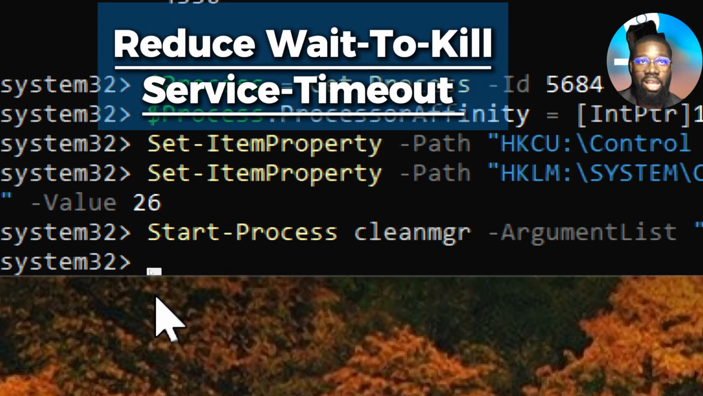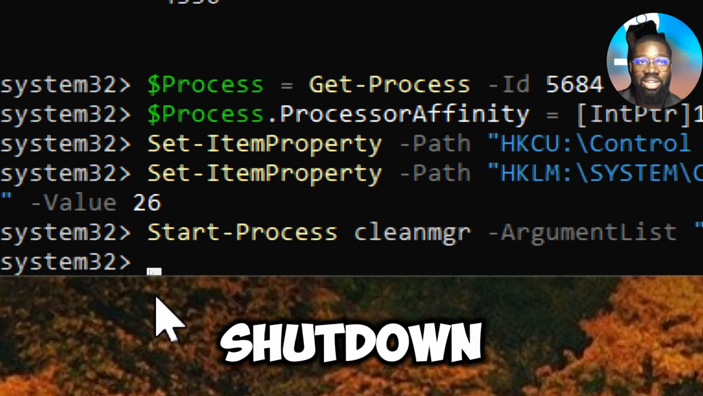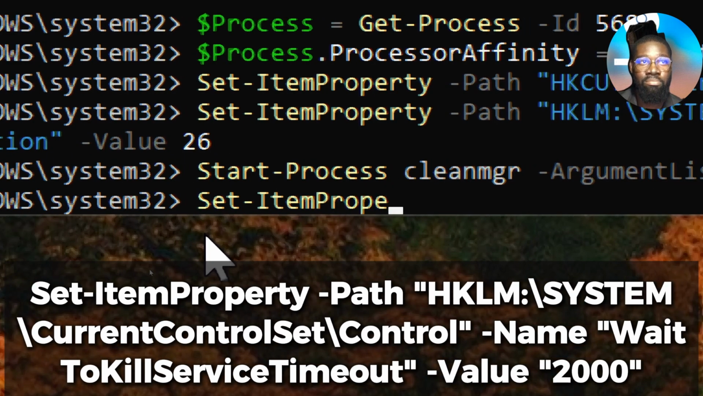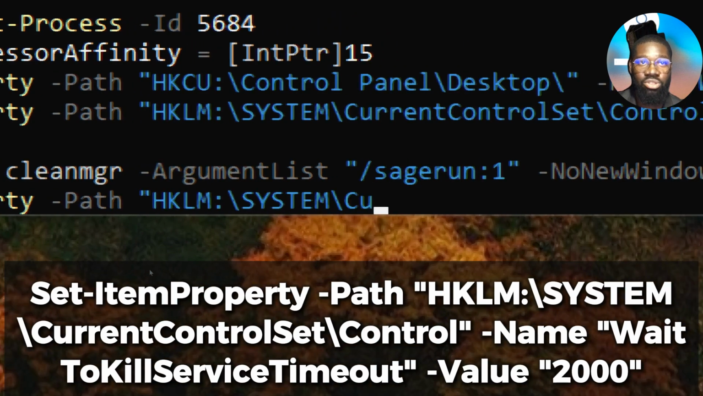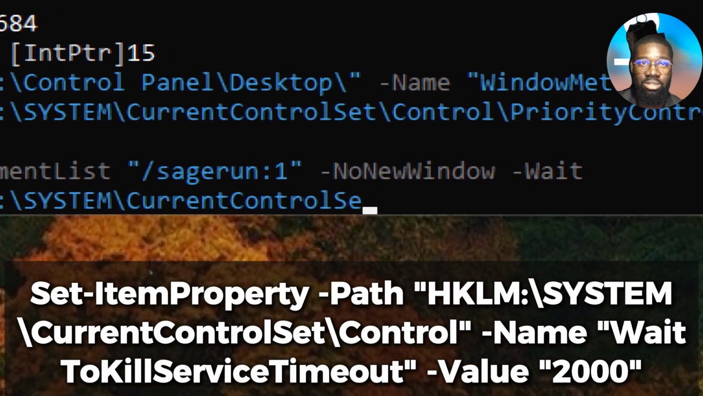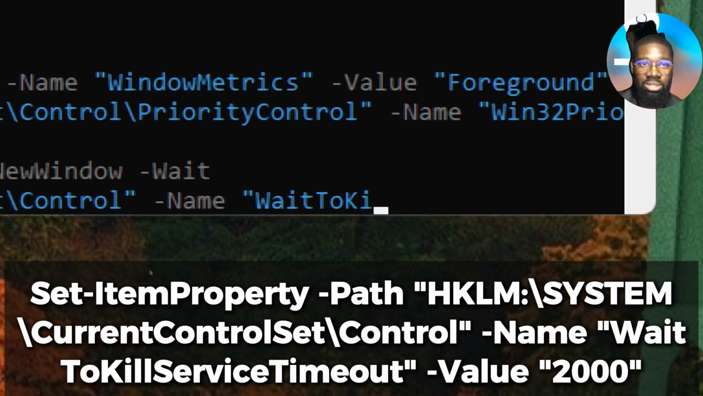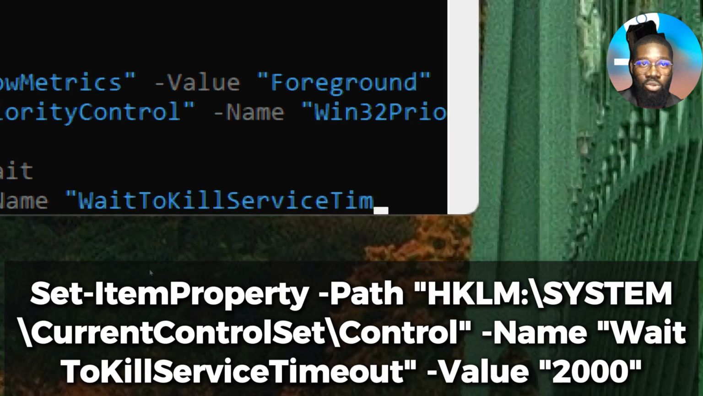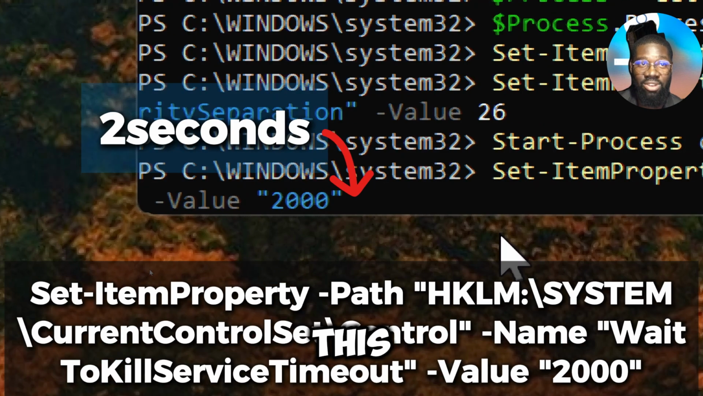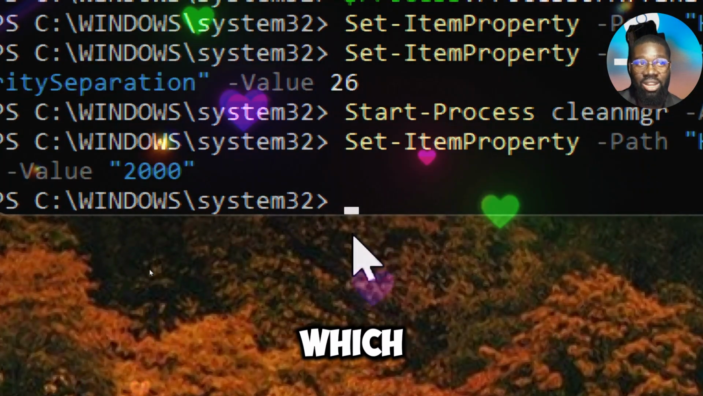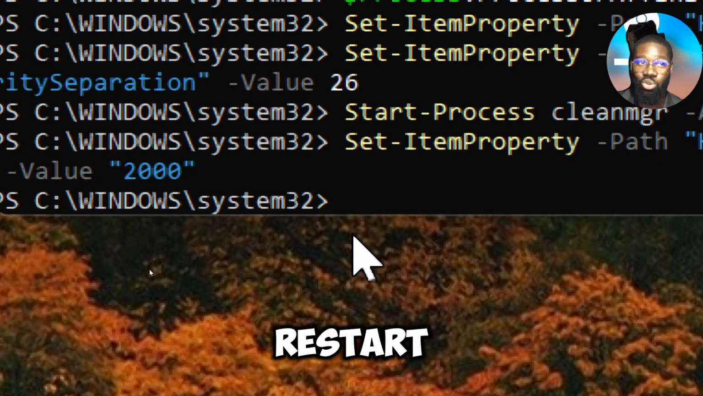The WaitToKillServiceTimeout registry value determines how long the operating system waits for services to terminate during shutdown. Type Set-ItemProperty -Path HKLM:\System\CurrentControlSet\Control -Name WaitToKillServiceTimeout -Value 2000. By default, this value is typically set to 5000 milliseconds, which is equivalent to 5 seconds. Reducing this time can lead to faster shutdowns, especially if you often shut down or restart your computer.